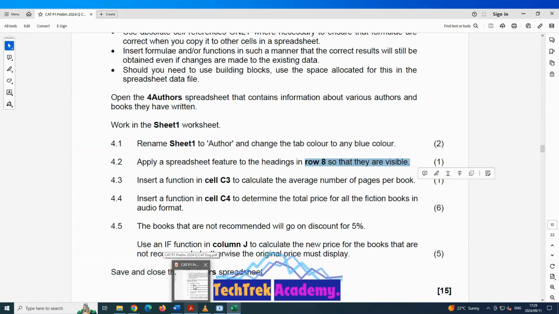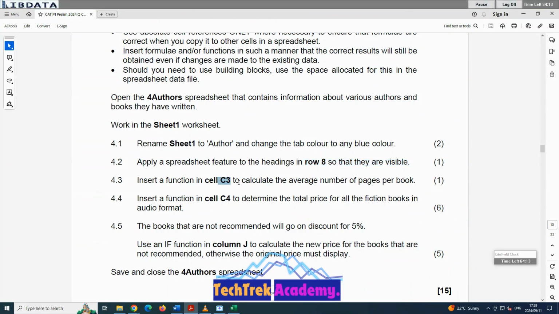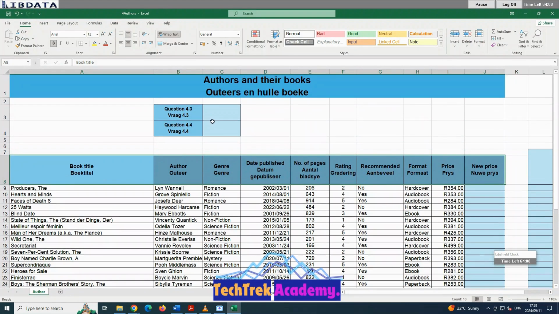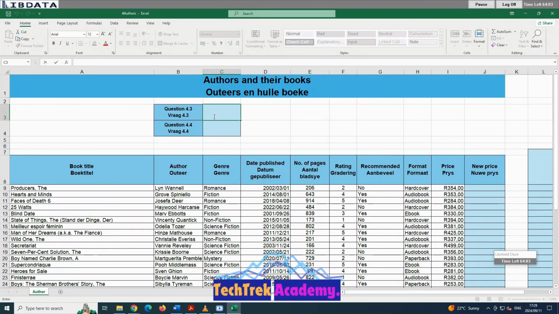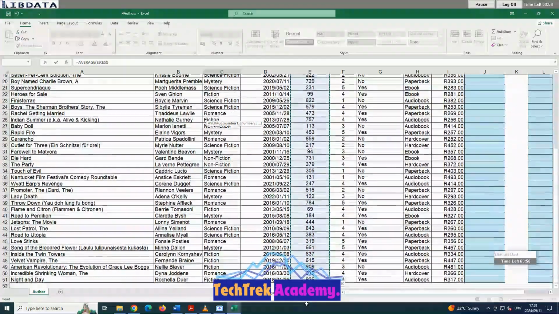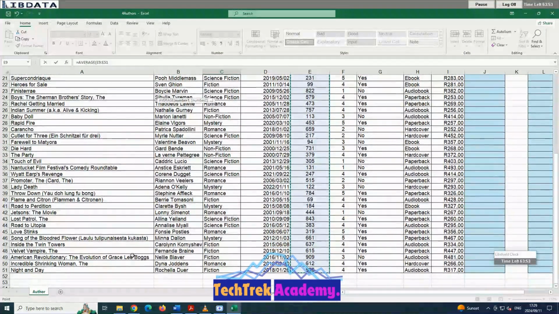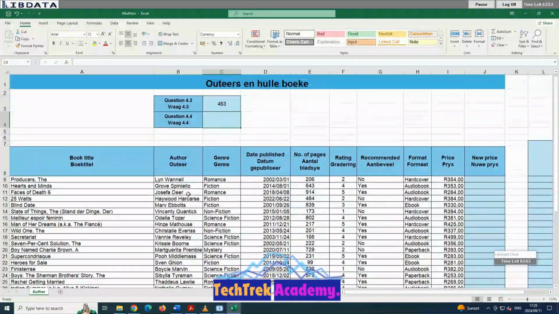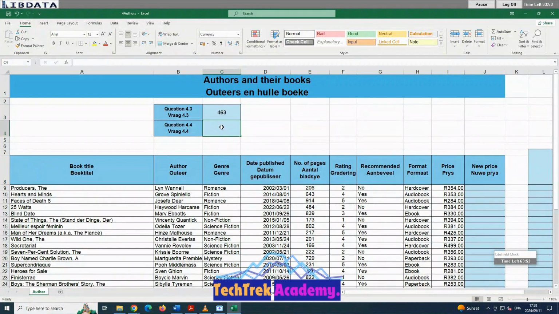The next question, we are told to insert a function in cell C3 to calculate the average number of pages per book. Okay, average number of pages, that is column E, and we are calculating in cell C3, average of column E9 to E51.